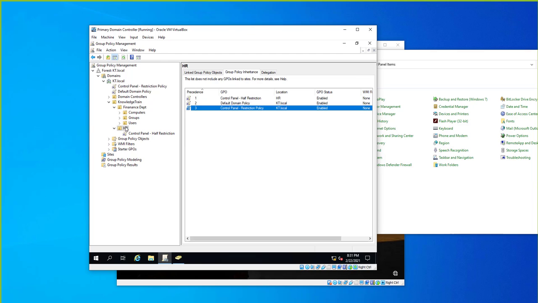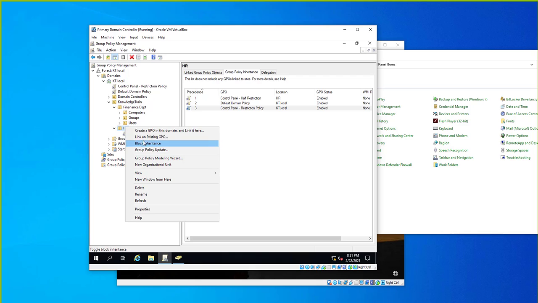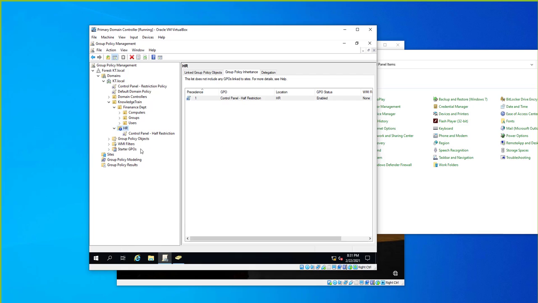How can you do that? You can right click and say block policy inheritance. Block policy inheritance will block all the policies that are coming from the top. Now you can see I only have one policy applied.